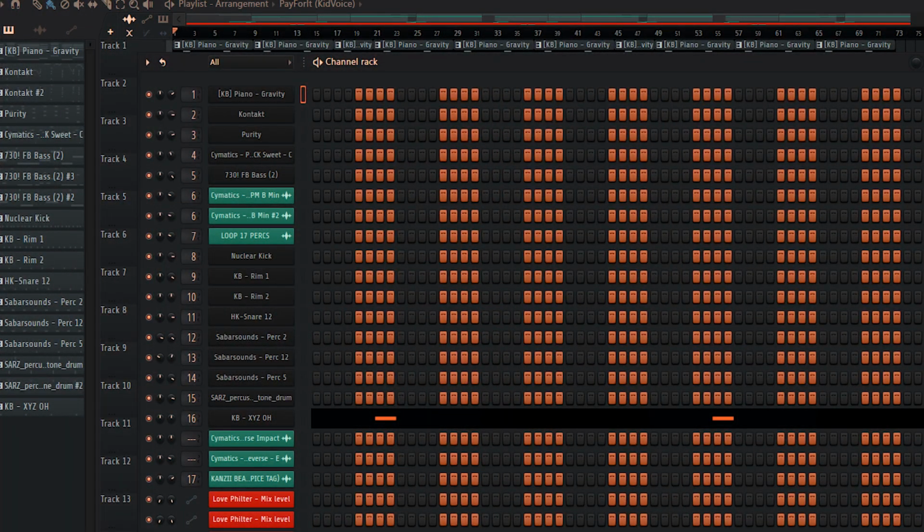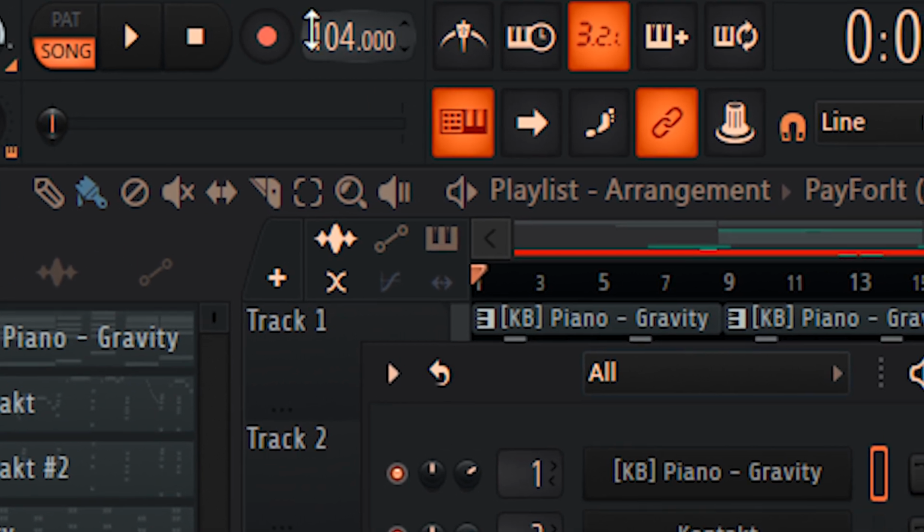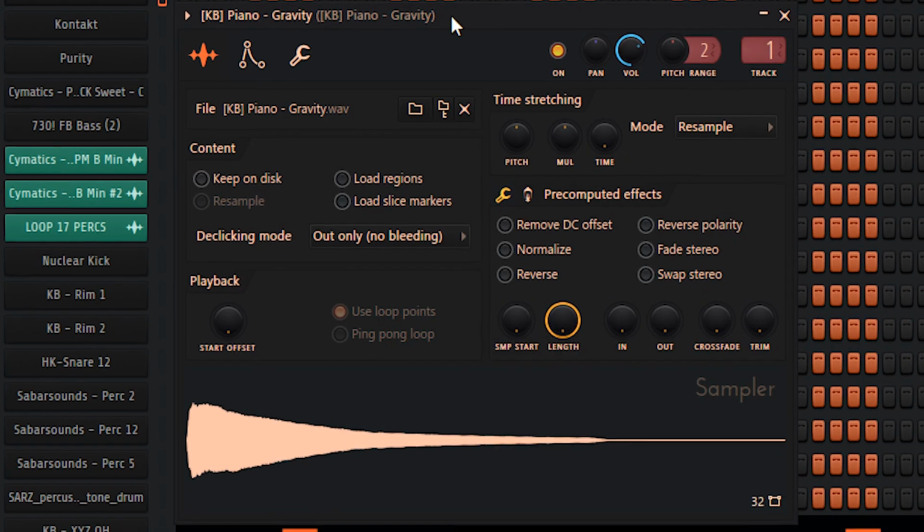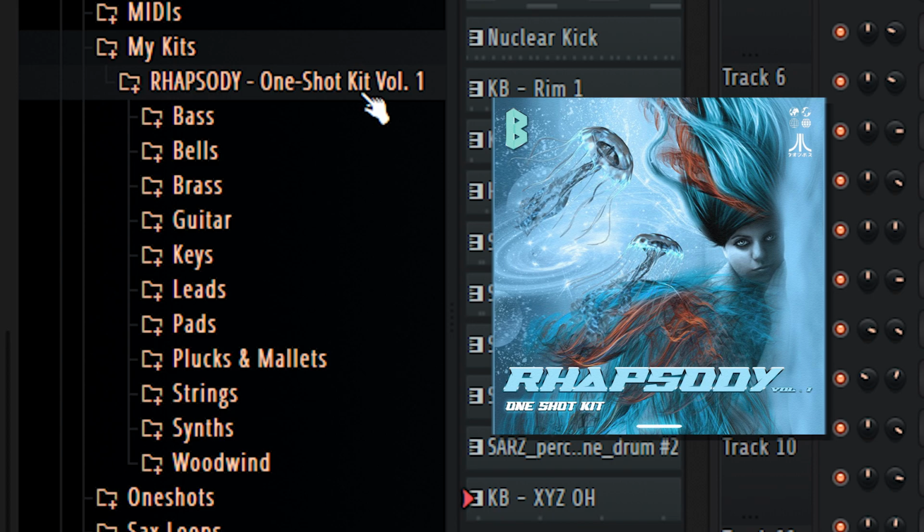So guys, this is going to be a really quick breakdown. Our BPM is 104, and the first thing I have here is a one-shot piano. This is from my Rhapsody One-Shot Kit Volume 1.